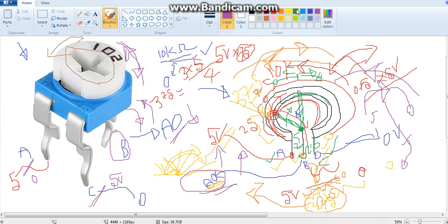So the wiper can be in any place according to your rotation, and also you can calculate whatever the particular voltage or particular analog value is coming to the pin B. Okay guys, totally cool, right? So let's have a small look. I hope you can do it by yourself in the Arduino.